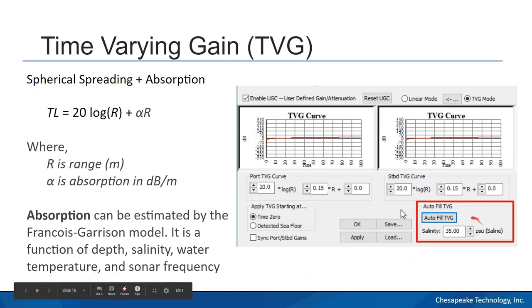So we do have a little button here on the dialog that allows you to compute what that absorption coefficient is based on the salinity of the water. So if you can type in the salinity of the water in parts per million, then SonarWiz will look at your files. We know what the water temperature is. We know what the sonar frequency is. And we assume that the depth is zero, so this is really the absorption coefficient at the surface, but it allows us to substitute in a value in here, which is a good first approximation for this curve.